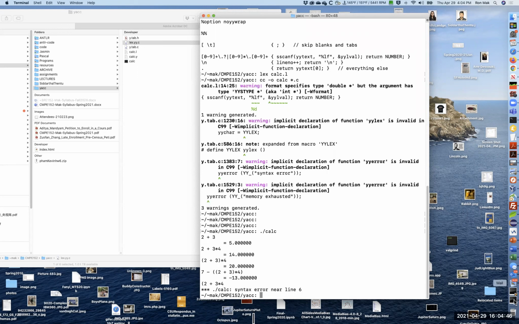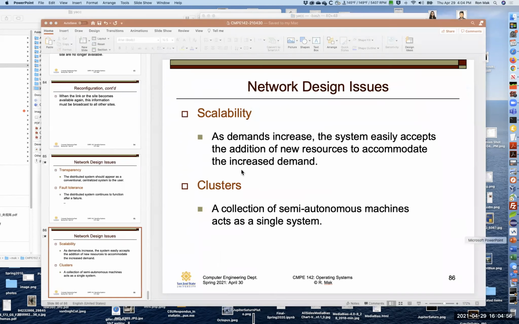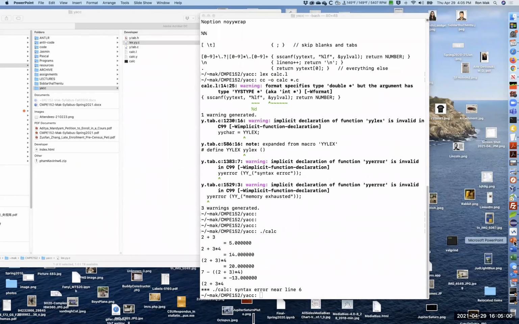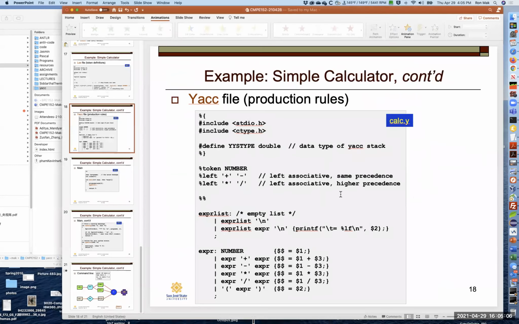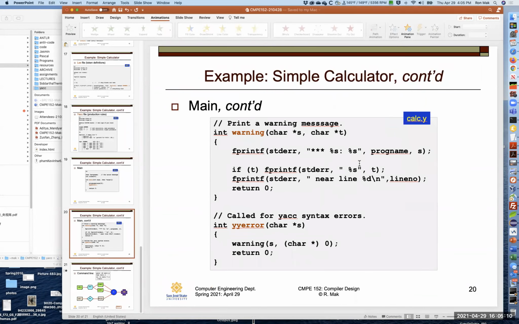Actually, what happened was that it went ahead and called yyerror. What am I looking for here? Oops, wrong class. Okay, so it called yyerror, and I just did a return. So I could have done something more meaningful here.